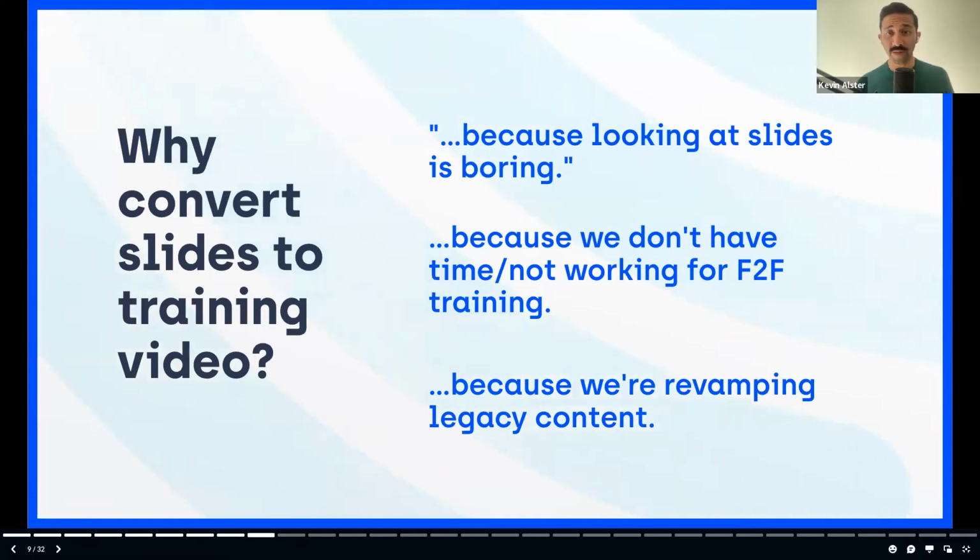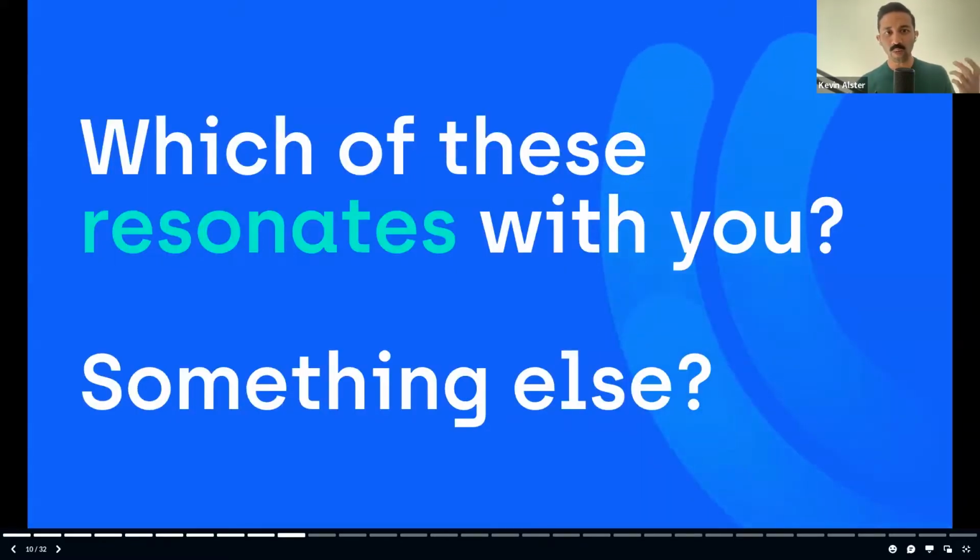Maybe it's some self-directed learning that you're looking to spice up with some engagement techniques and a little bit more of the avatars and the voiceover. But I think this is where we pitch it back to you before we go any further. And we want to know which of these camps resonates with you. Is it that the slides are boring? Is that face-to-face training isn't working?